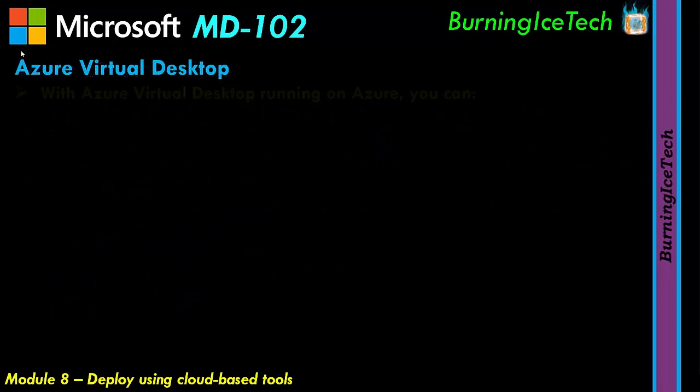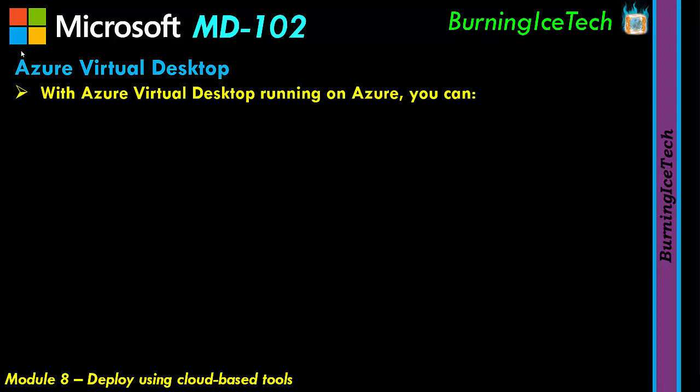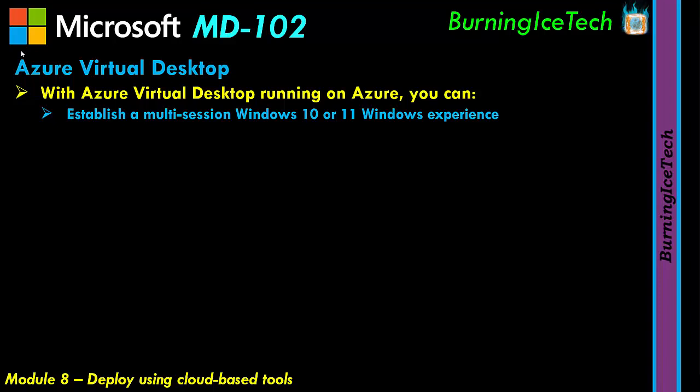Now, carrying on with virtual desktops. With Azure Virtual Desktop running on Azure, there are quite a few things I'm about to mention here for you guys. You can establish a multi-session Windows 10 or 11 experience. Wow, I think I typed that wrong. I should not have typed that second Windows there. My bad. Yeah, I'm a human. Forgive me. But you get the idea. So you can establish a multi-session of Windows 10 or 11. Ignore the second Windows I typed there.